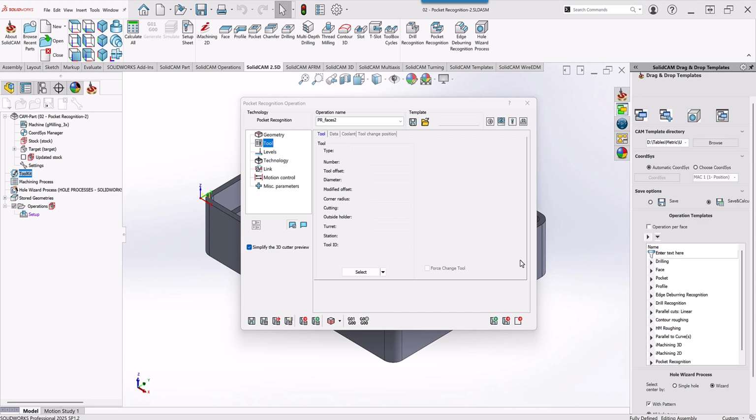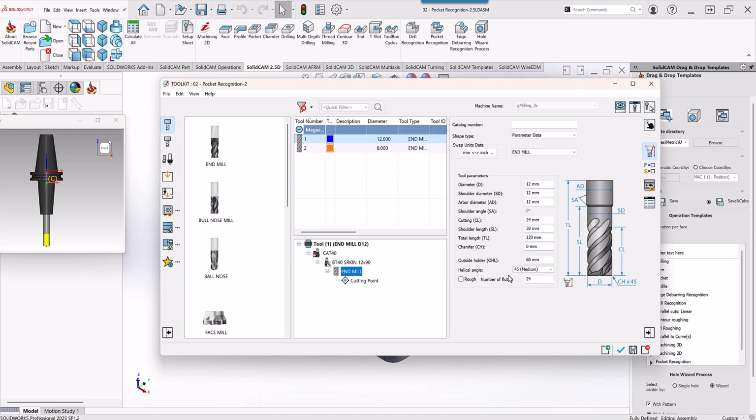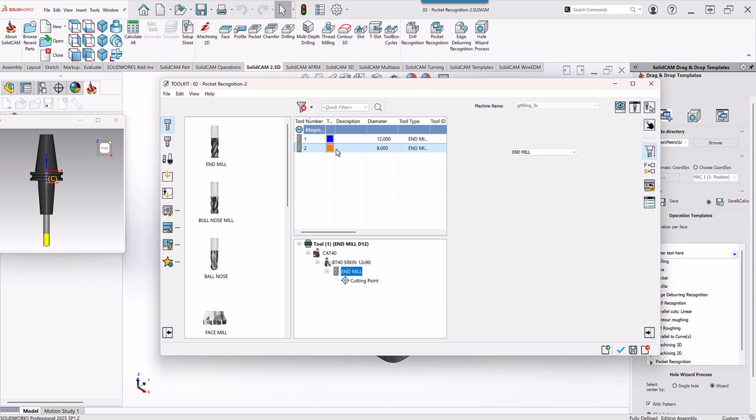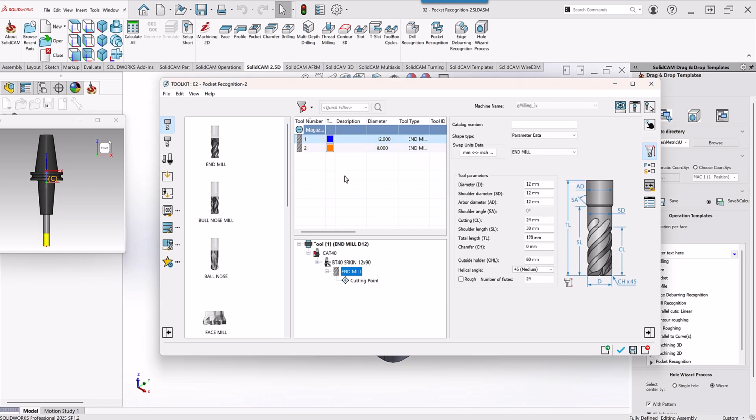In this recording in our series on pocket recognition, I'll be choosing the tool that I need, plus we will also be going through our levels. Let's first choose the tool. In this particular case, I've already predefined two different tools. If I go into selecting my tool, you can see I have a 12 millimeter end mill and an 8 millimeter end mill, and I have defined them both with shrink holders. So I'm going to first take the 12 millimeter end mill, and I'll accept that.